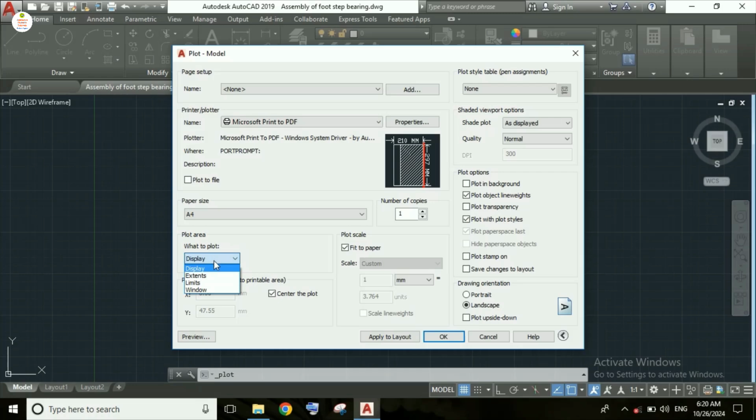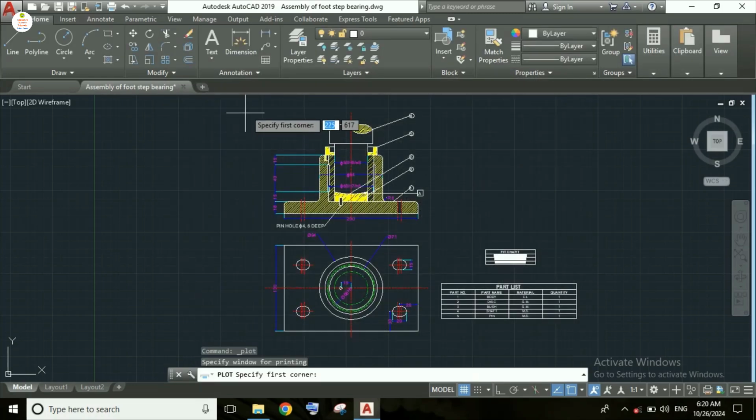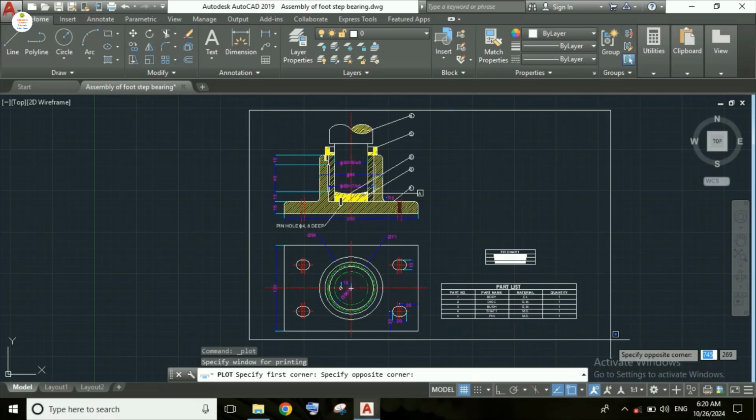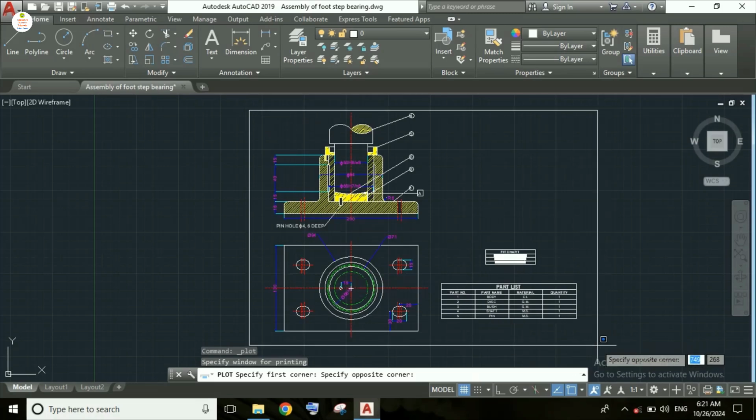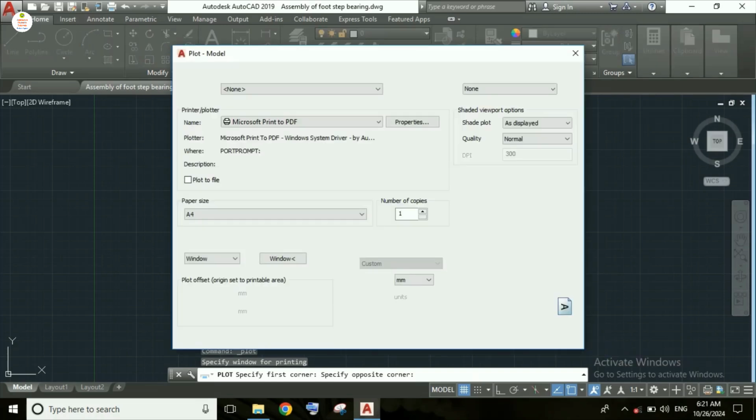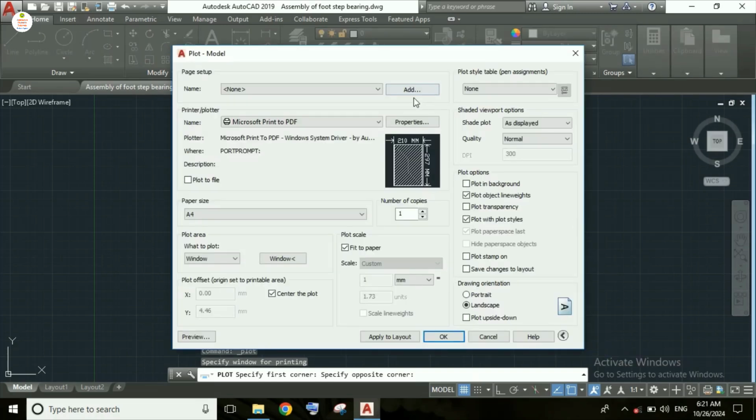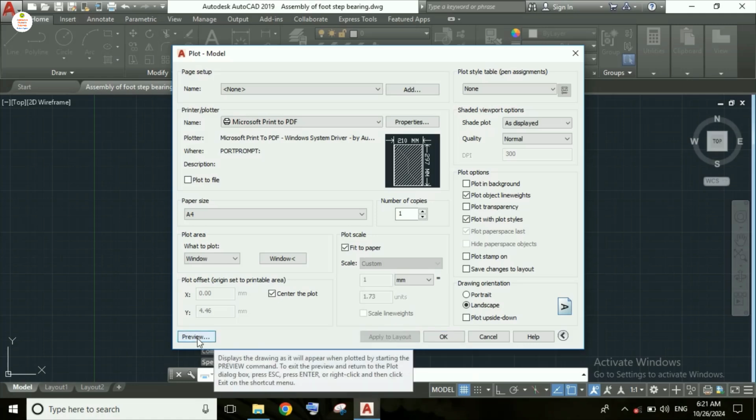Then you select window from this tab and select the window as I am selecting here. This window I have selected means only the selected portion will appear in my print, that is in my PDF. So now I'm clicking apply to layout. Now I'm seeing my preview.